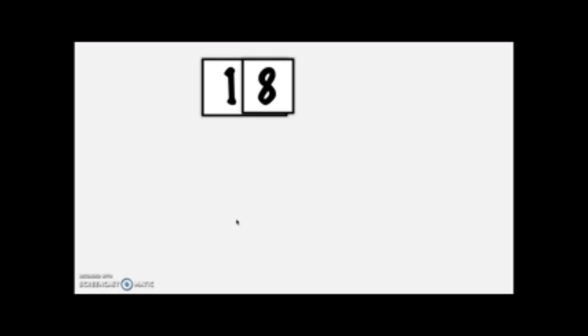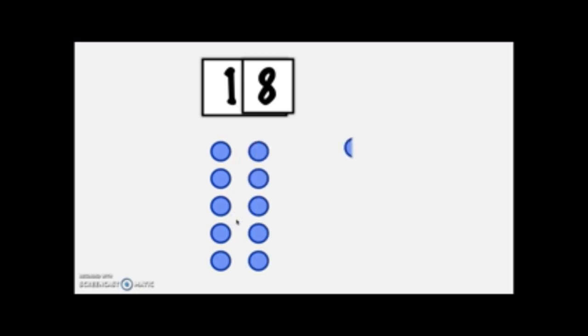Okay, but are you all set now? You draw your good picture? Okay, so I have 18. So I'm going to go ahead and draw my circles. 1, 2, 3, 4, 5, 6, 7, 8, 9, 10. 11, 12, 13, 14, 15, 16, 17, 18.